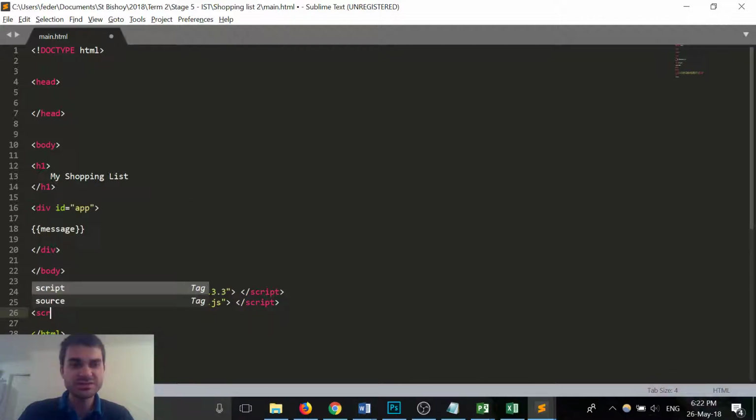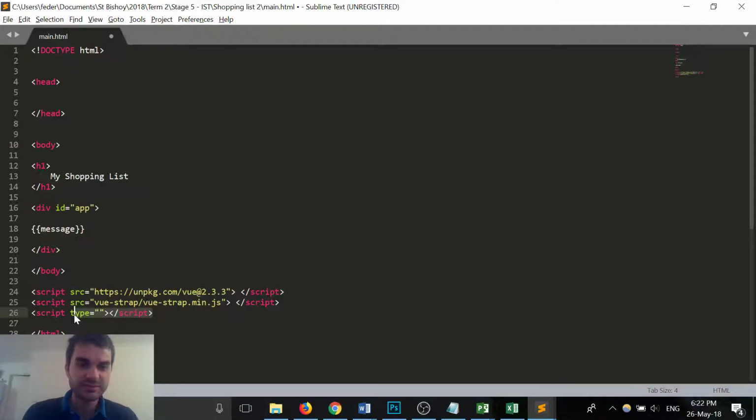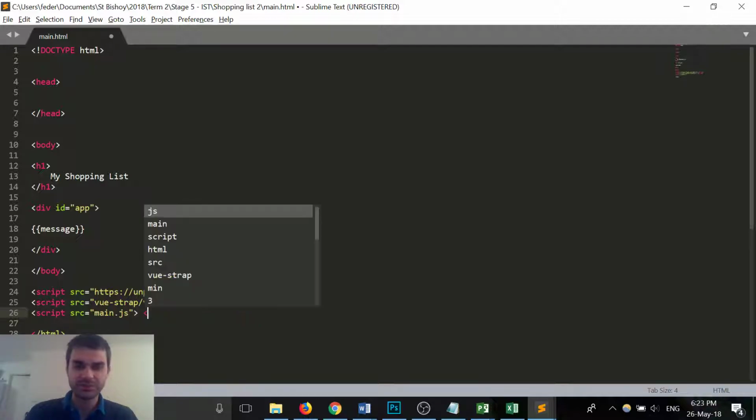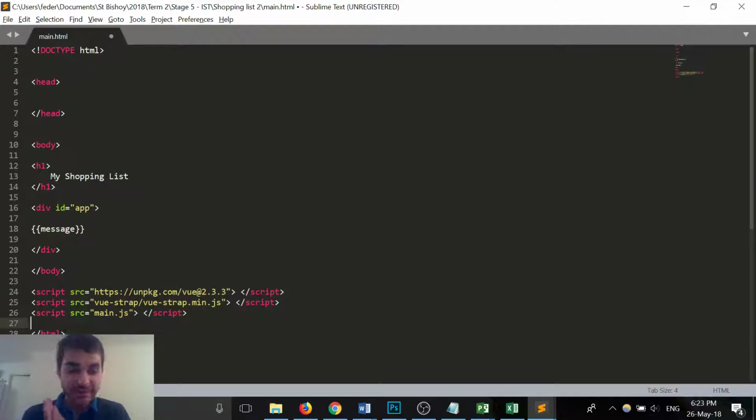One more thing we need to create, and that is connecting to our main.js file, which hasn't been created. So then we go script. Oh, sorry guys. I'm used to going a bit faster. Equals main.js, and that's it. Bob's your uncle. So there you go, you're done.